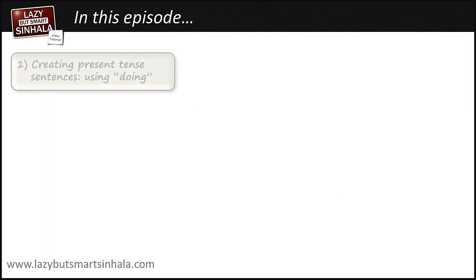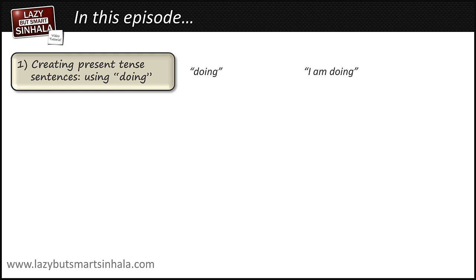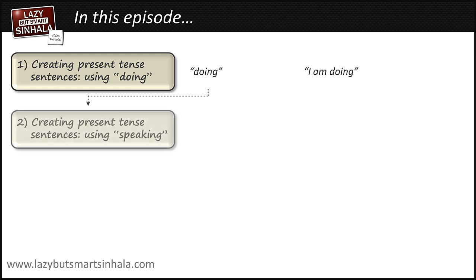In this episode, we're going to start by learning how to create present tense sentences, and we'll do this using the verb doing as an example. Here I'll show you the Sinhala word for doing as well as how to make the sentence I am doing. We'll use this knowledge in section 2 to do the same thing, but we'll use the verb speaking as an example instead. And I'll show you how to make the sentence I am speaking as well as I speak.